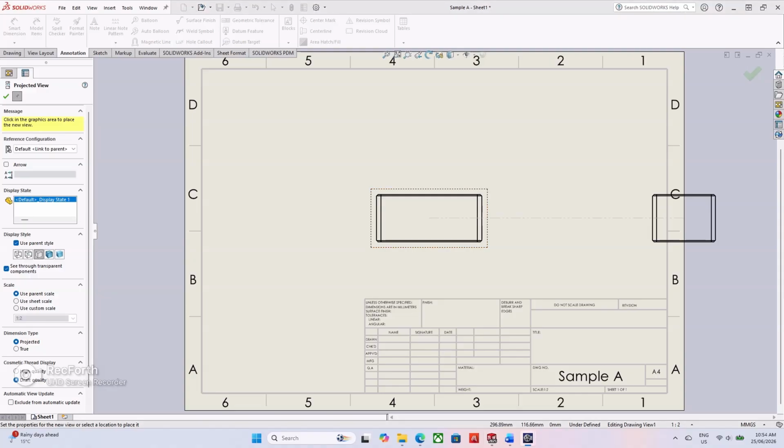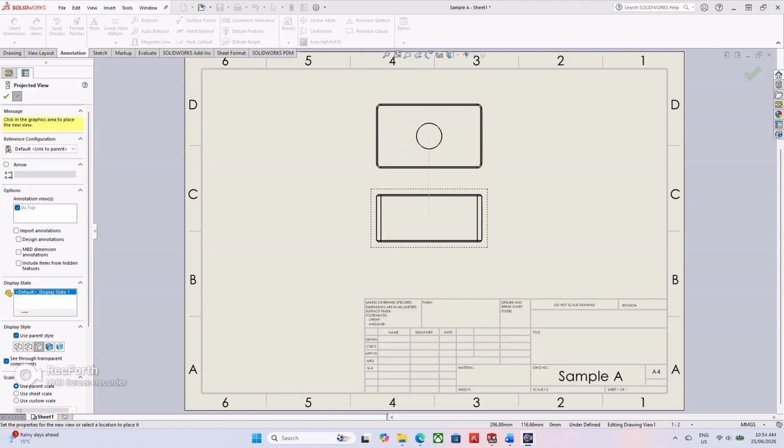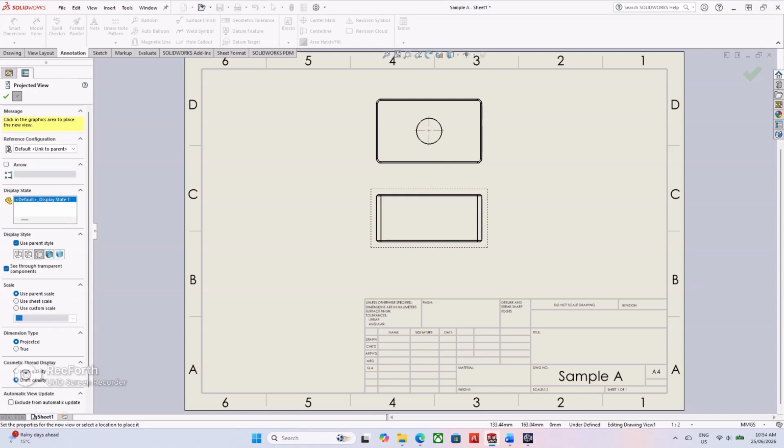After selecting the 3D model, a Model View Property Manager appears. You can create multiple views, but here we'll use the standard method by choosing the front view. Click on the drawing sheet to place it. Before confirming, hover your mouse around the view to preview and add projected views like top, right, and isometric, which stay aligned automatically.